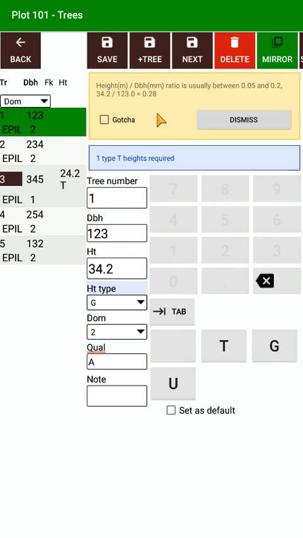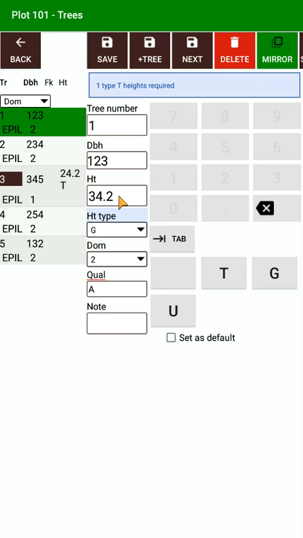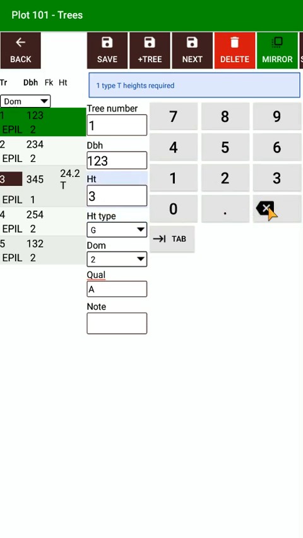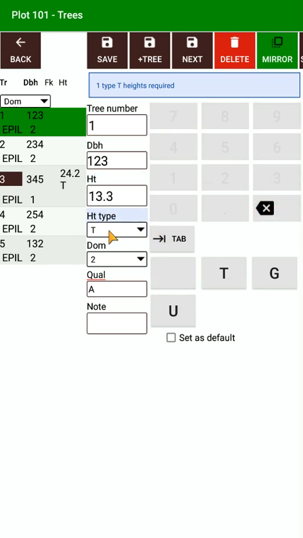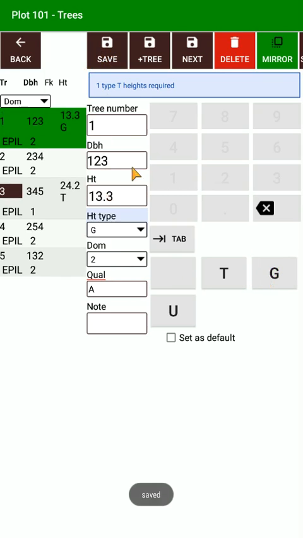And I've got this little form that's come up that said, I think that's unusual. It seems to be outside of the range of what is a normal height diameter ratio. Just click that gotcha and dismiss to get rid of it, and go, no, I didn't mean 34.2, I meant 13.3. Just note it's defaulted back to the default of T tree, so just change it back to G again and click the save button.